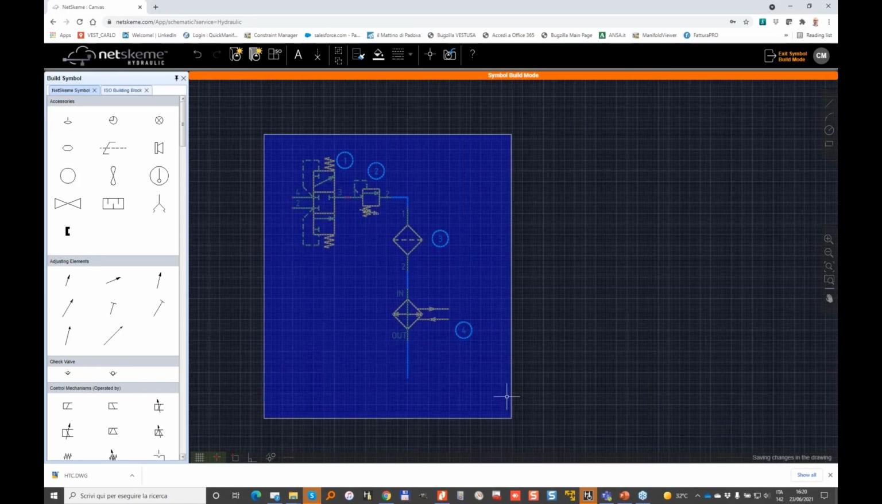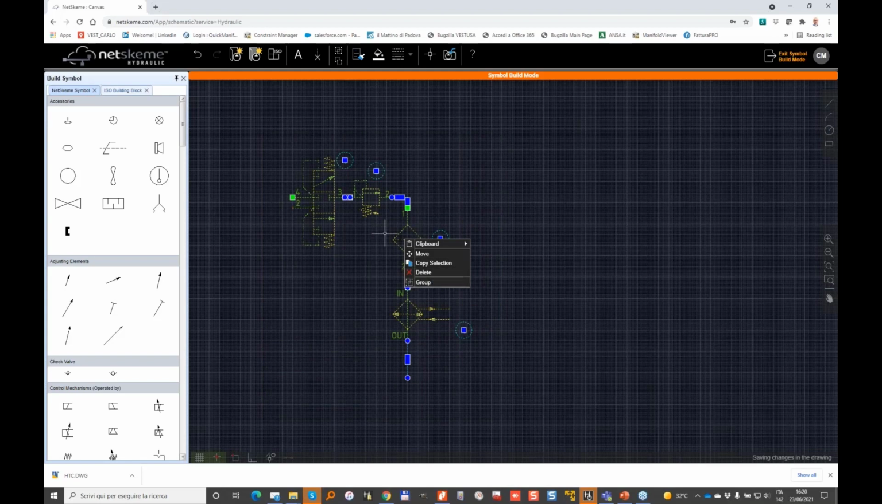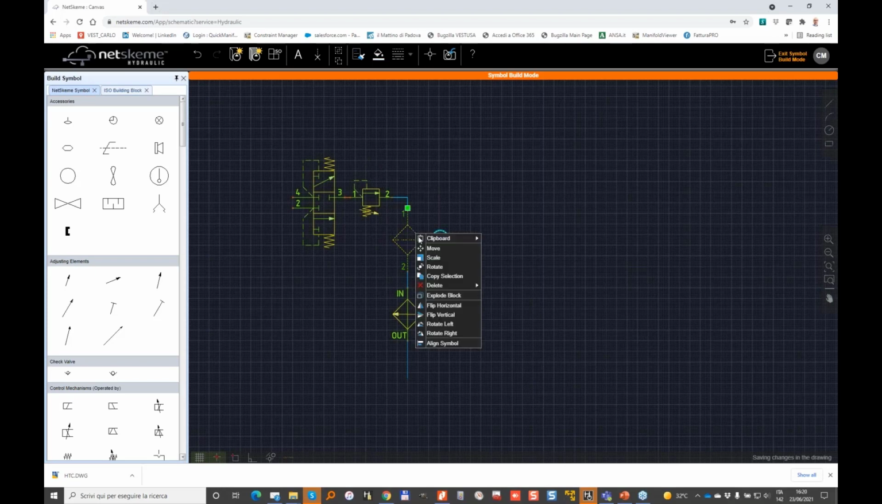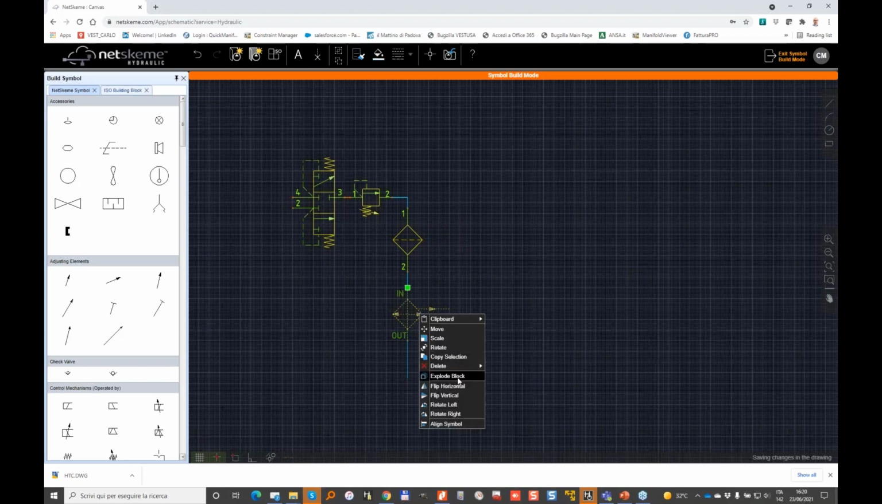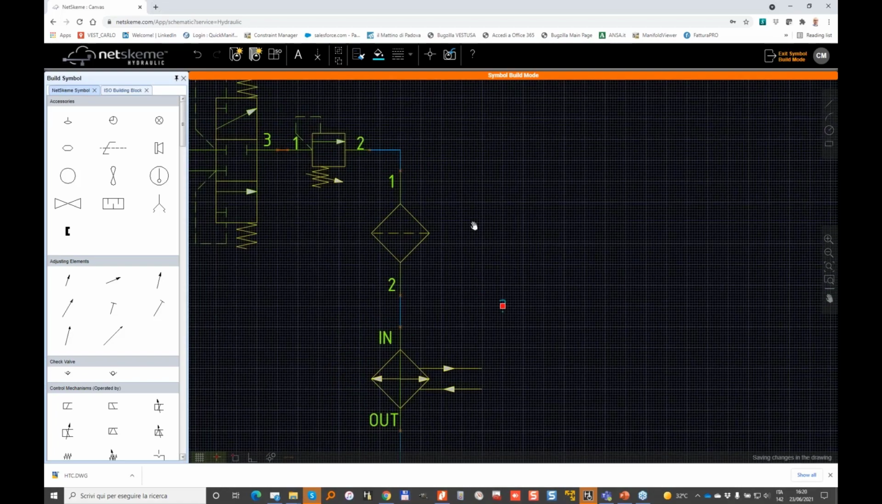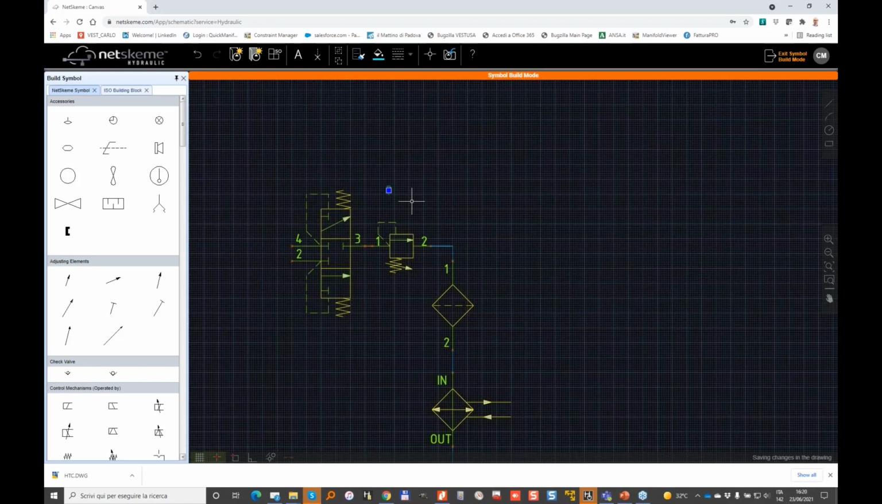In this case, I want to explode them. I don't need them as symbols. I can explode them. Explode. And this one as well. Explode. I need an item ID. So this one is the position of the item ID, where it will be placed in the drawing.